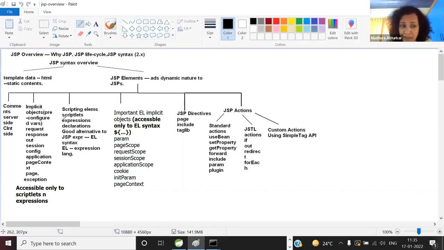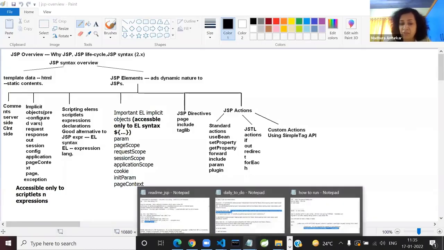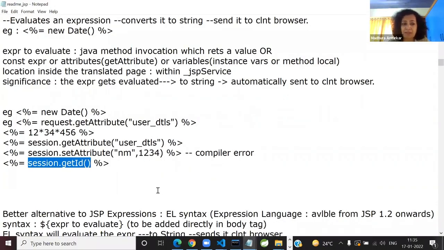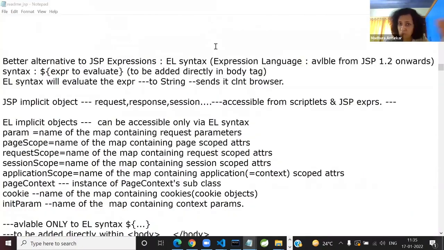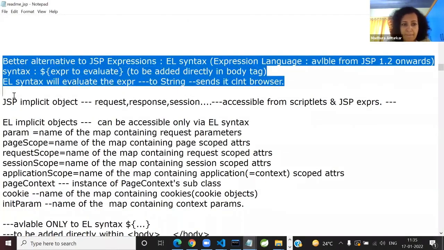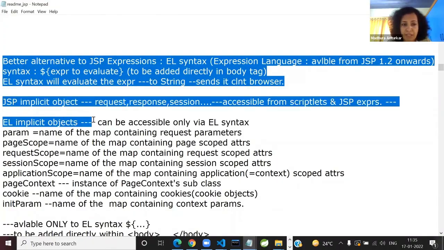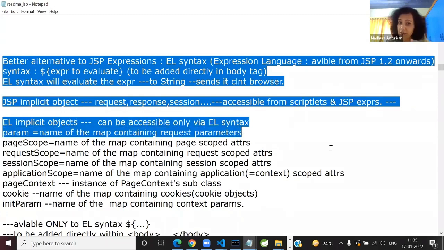So in that case, are we going to use JSP expressions, or is there a better alternative? The answer is 100% yes. The better, crisper, shortcut alternative to JSP expressions is something called EL syntax. What is EL standing for? Expression Language syntax. Today I have not given any other sequence because what we are following is nothing but the readme JSP. So read this slowly. You keep that open. I'll just highlight only this much. Read only this much.